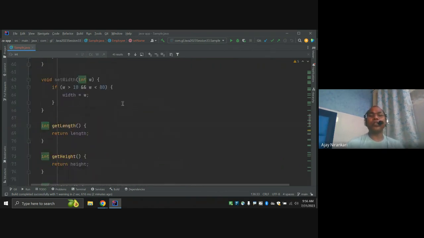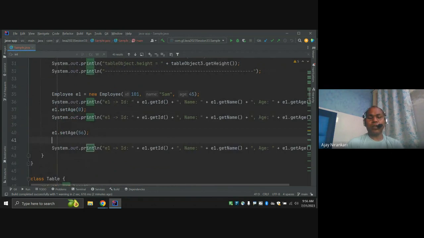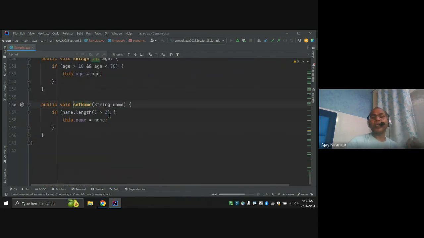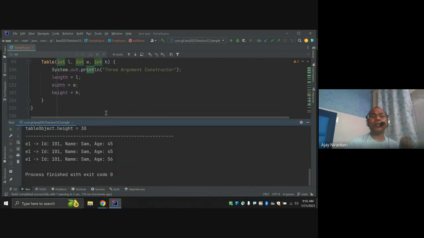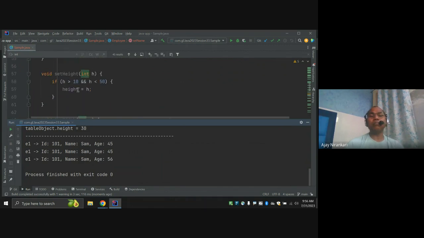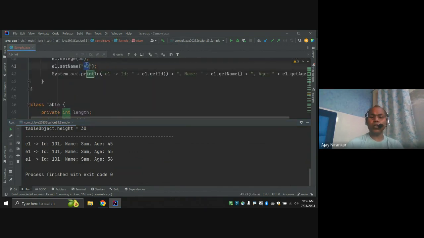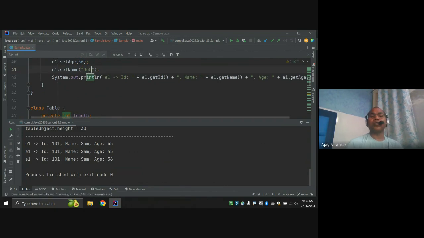Let's change the name here. E1 dot set name, and I pass just 2 characters like AV. Because we have applied the condition, this will not be set. Our set name says I am only interested if your character length is greater than 3, so your name is still not set. Now if I want to set a valid name, say John, John is greater than 3, so the name can be changed. In this way, you have an option to change the name.